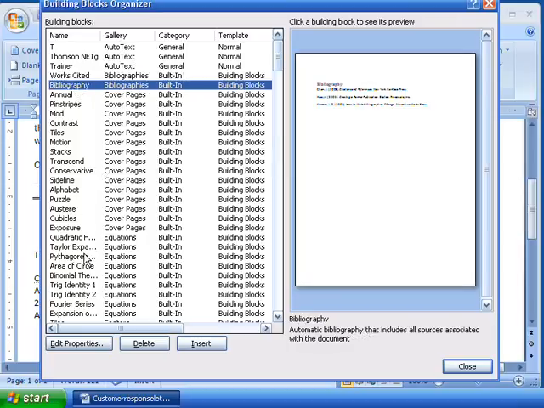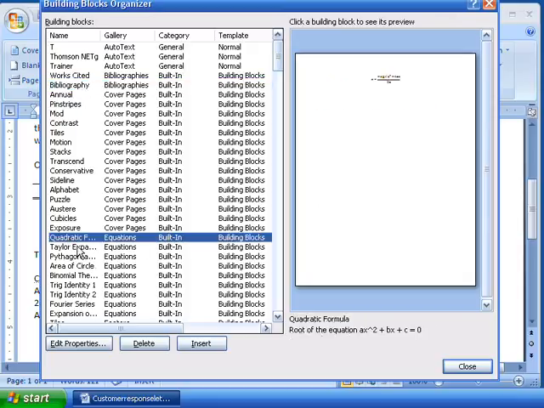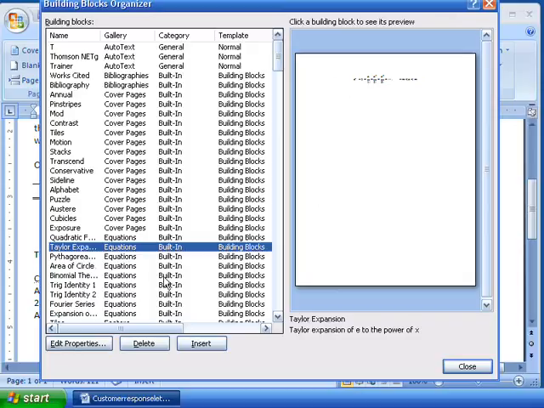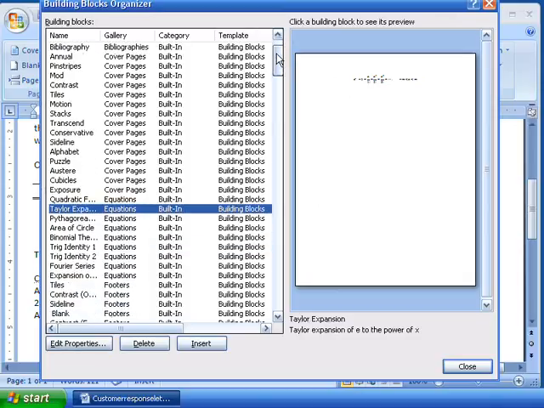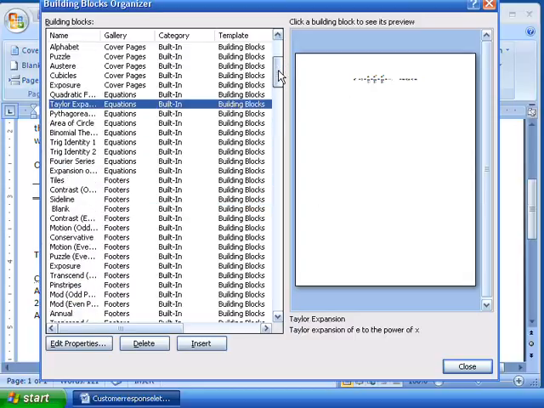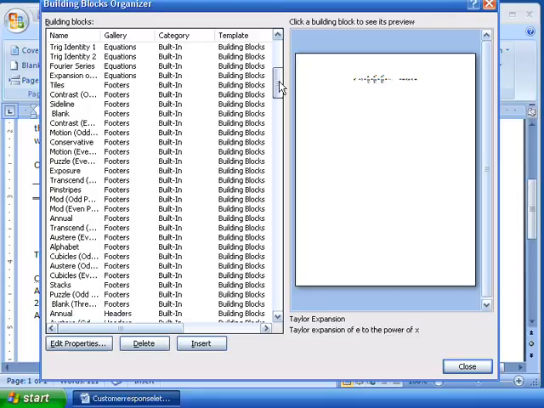You can do different equations. Remember how we were able to insert the quadratic formula, Taylor expansion, so e to the power of x, things like that. So these are all built-in categories. These are things that are included as part of your Office 2007 that you get.